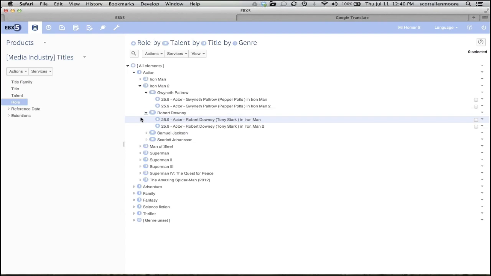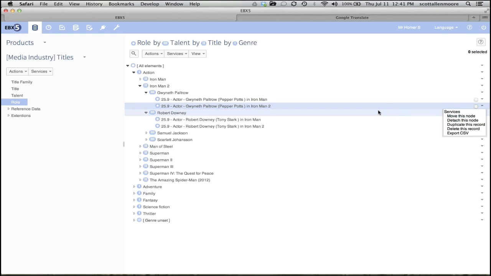I can secure these, make these fixed so that people can see them and interact with them, but they can't create new ones. Or I can allow my business users and my power users to create their own hierarchies as they see fit. And by the way, these hierarchies are maintainable. They're not just read-only. I can choose to move somebody around in this hierarchy. If Gwyneth Paltrow is actually an actor in a different film, this is a mistake, I can just move this to another section of my hierarchy.